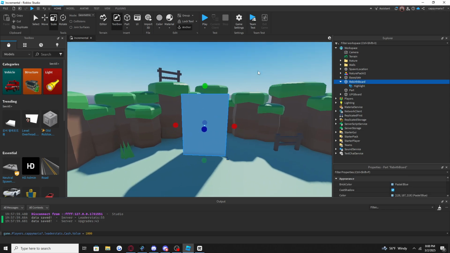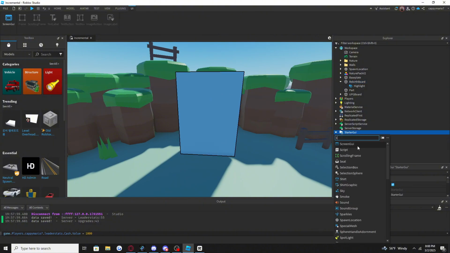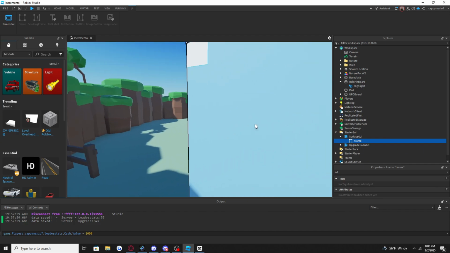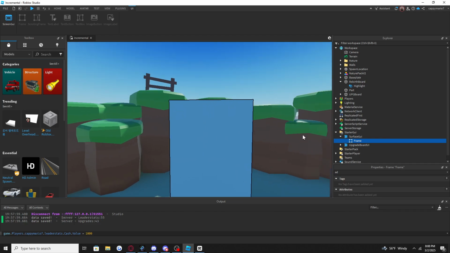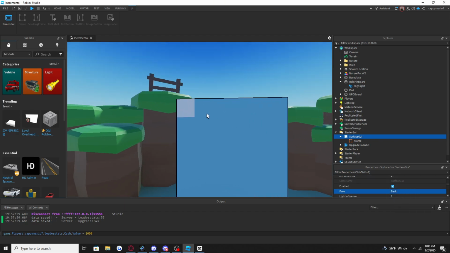Now, let's add a surface GUI to it. So let's go into our storage UI. Let's add a new surface GUI. Let's set the adornee to this part. Then let's add a frame. Then we have to actually put the frame in the correct spot. So let's go back to our surface GUI. Let's go down to our face. Let's keep flipping it till we find the correct spot, and there we go.